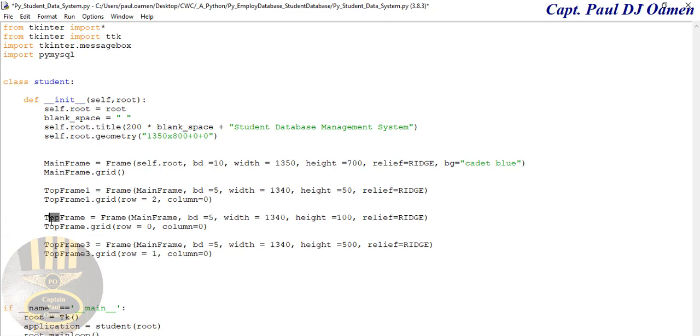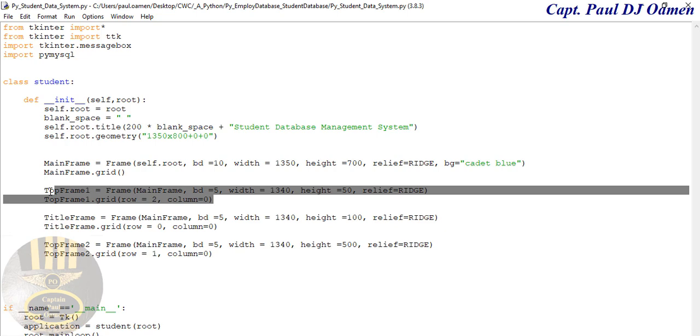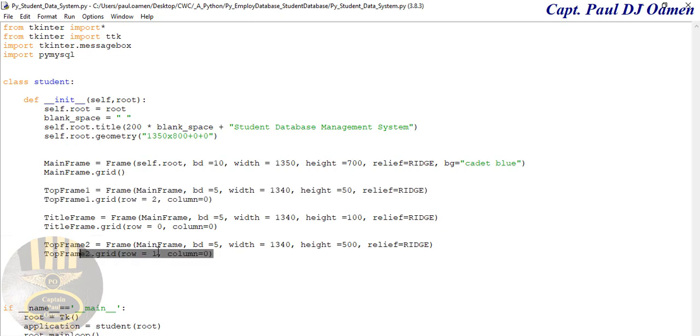Maybe I should even change the name. Let's call it title, because I want to use it for my title anyway. So instead of calling it top frame, title. Right. And this one will just be 2. Let's just call it top frame 2. Okay. So I'm going to run it and let's see how it's going to look. This one will be right at the bottom. This will be at the middle because this is 1, 2. Okay then. Alright, let's run it and see.